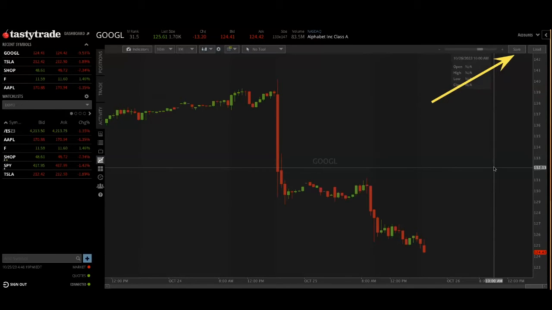And also, if you're maybe trading with some friends, you can share your charts as well. You can save that file to your computer and send it over to them, or maybe they can send you something, and you can hit load and upload their indicators into your charts.